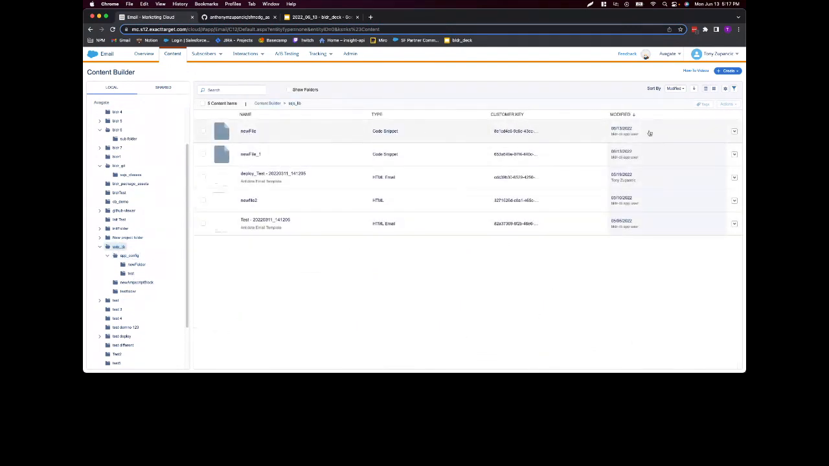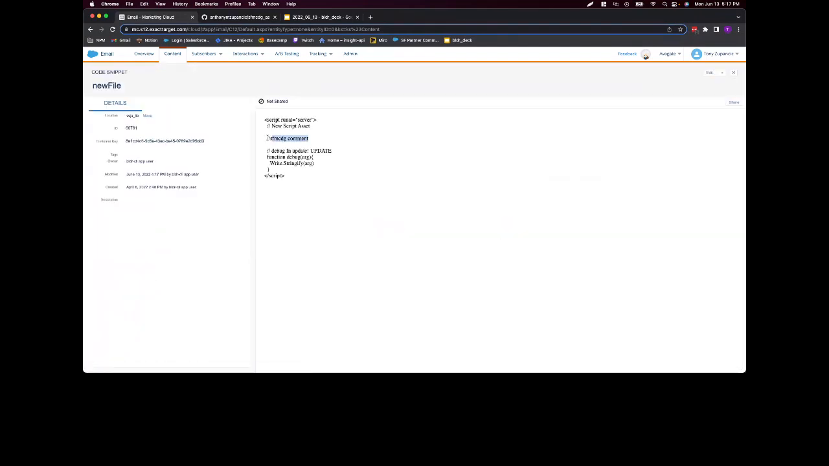So I did the new file. You can see that it's updated today, and it has the SFMC DG comment. So, making that update locally and pushing it into Marketing Cloud, all from that command line for Content Builder.